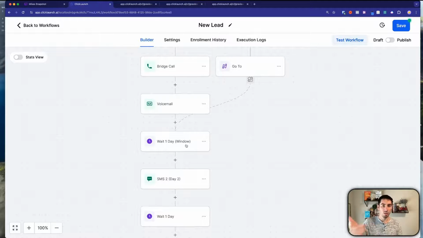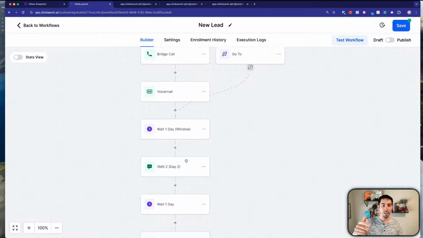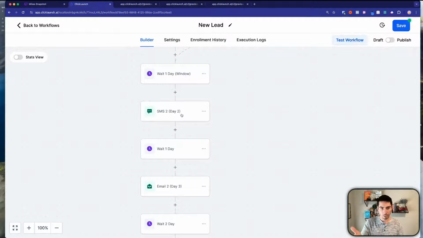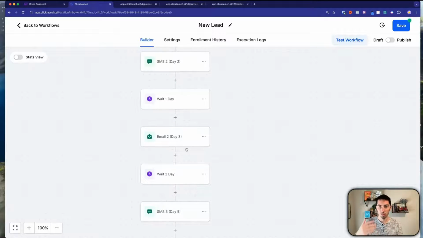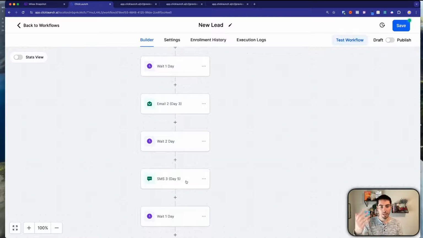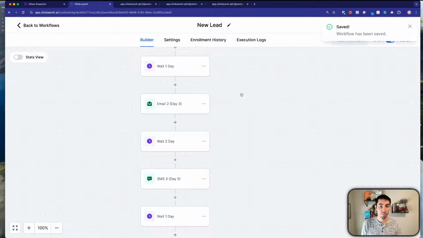And now we're getting into nurturing them. Waiting a day, sending out a text or an email or both. Waiting a day, sending out an email or text or both, whatever you want to do. Another day, and then just continue this on. You can continue this on for a full year if you want. Nurture them, getting them to book a call, whatever the goal is. So we're going to turn this on, publish it, and we're going to save. Now this is ready to go.